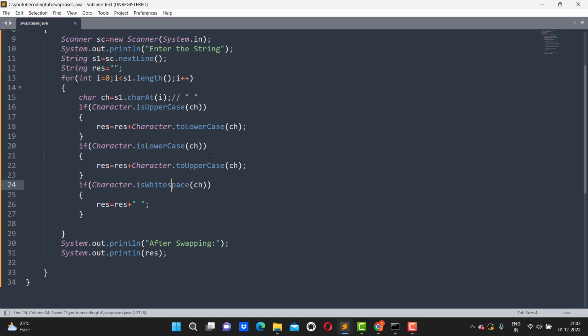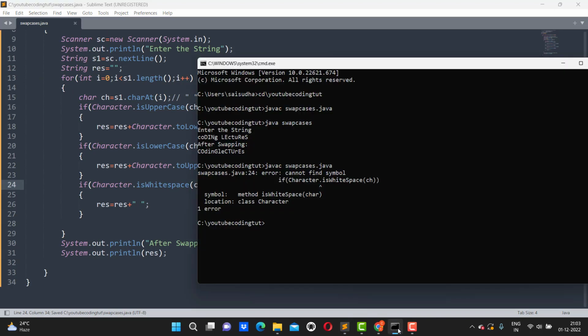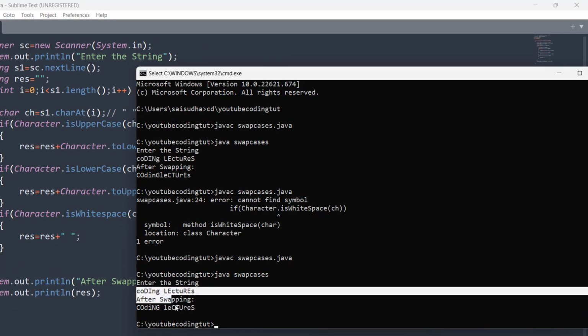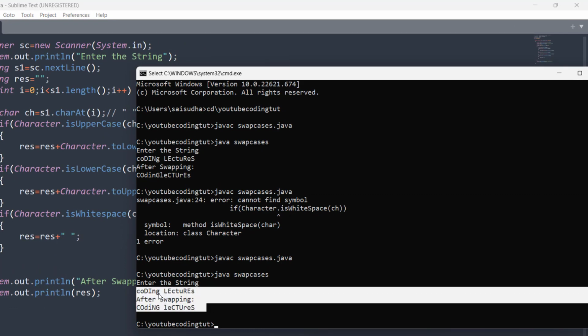Now let's save this program, then compile it with javac SwapCases.java and run java SwapCases. It is asking to enter the string, and I am entering "coding lectures", with mixed uppercase and lowercase characters. The output is, as you can see, after swapping, c is converted into capital C, and we have a space also. So this is the output.